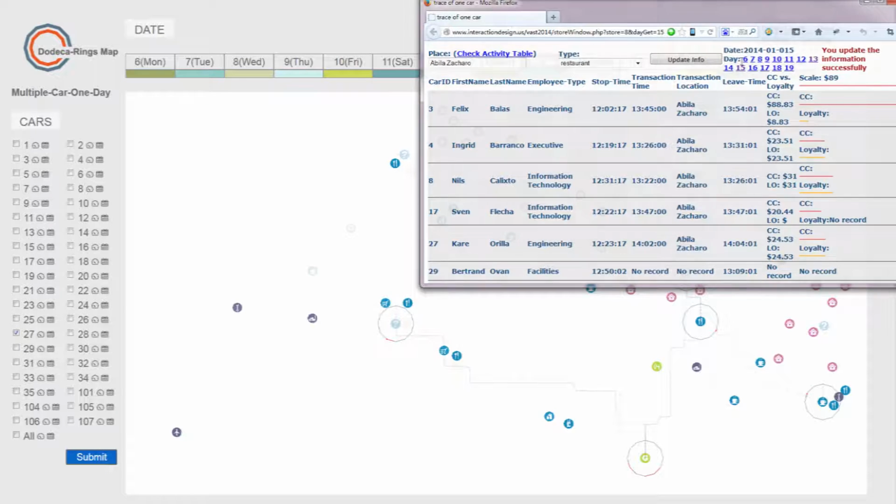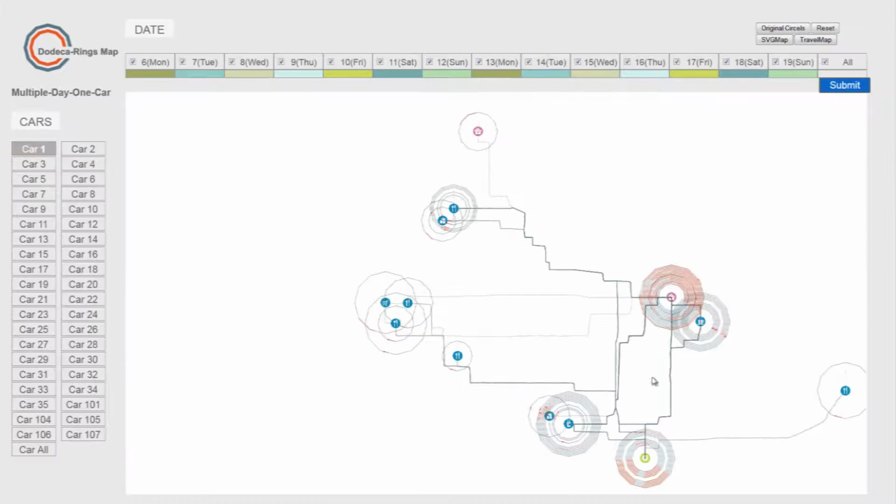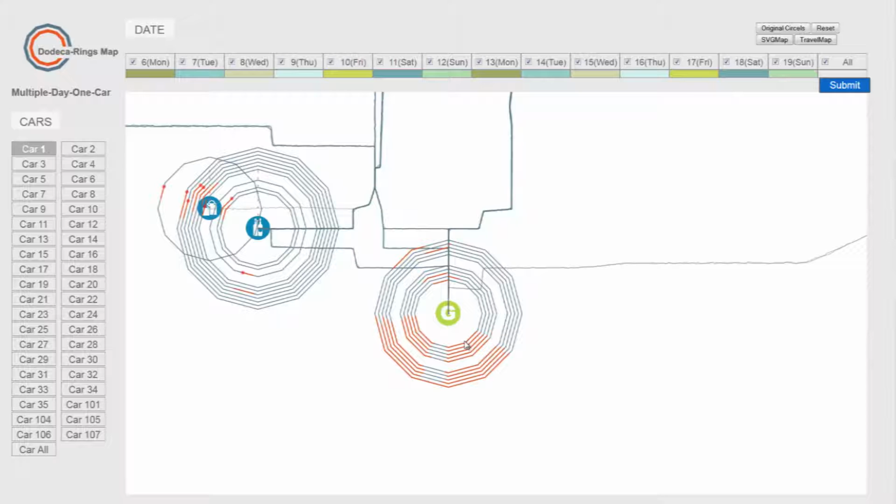In the one-car multiple days mode, from inside to outside, the rings indicate days from January 6th to 19th. Here, the car's weekly patterns are clear. For example, car 1 came to office at 8 a.m. and left at 6 p.m. during most of the weekdays, but he came to the office during midnight 6 times.